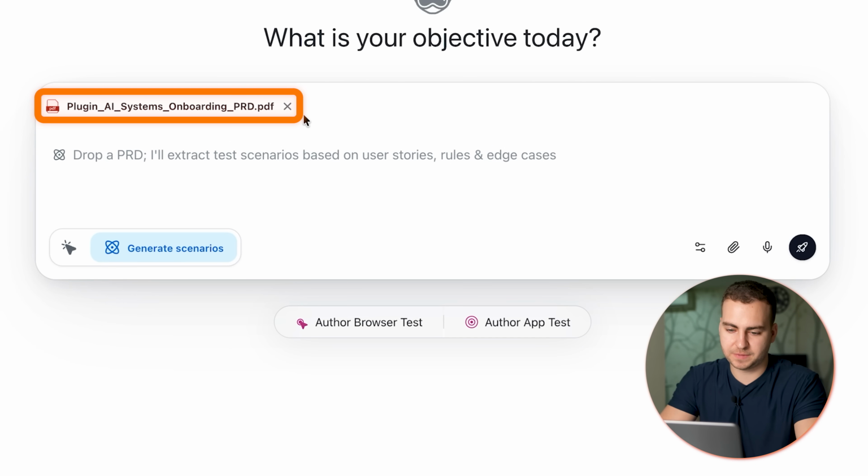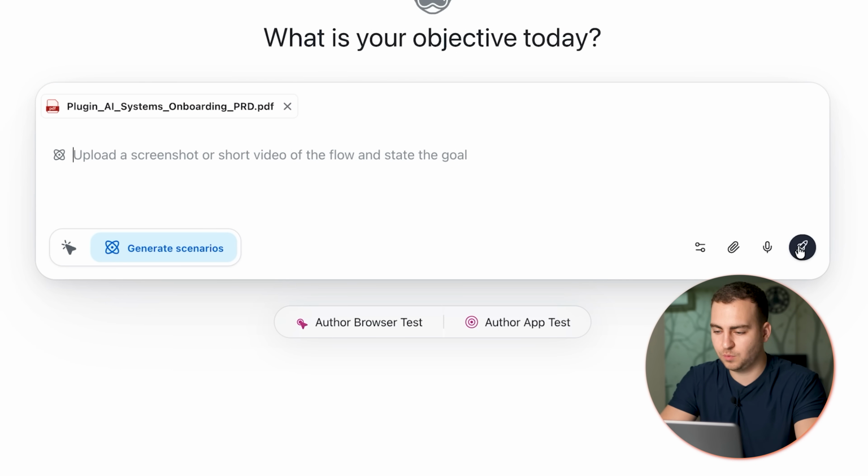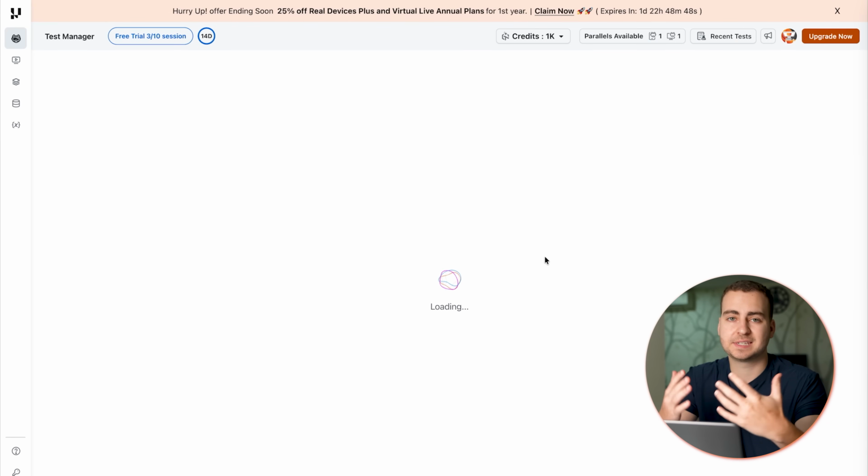Okay, so you can see that I've just dropped that in here. We've got the PDF. We could add some more language if we want, but in my case, I'm just going to go with run, and let's see what it whips up.